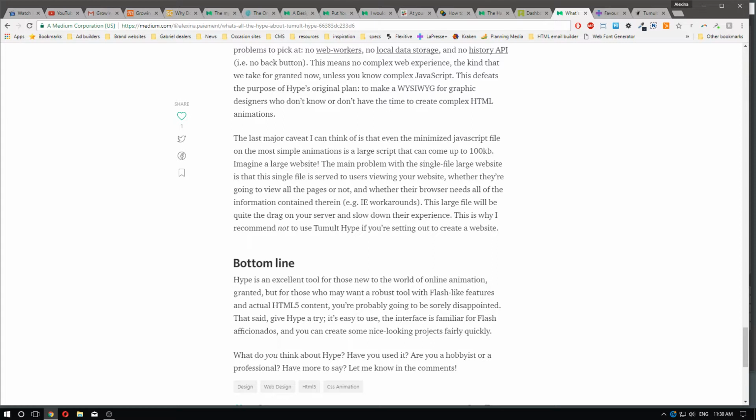What this means is that if your entire website is a Hype file, then the entire file loads for people who are going to your website. So even if they're not going to view the about page or the contact us page or the gallery page, the entire website is loaded when they load that page. So it's huge. So, you know, at least 100K is a very small animation.